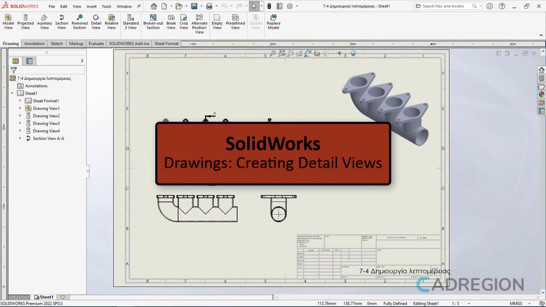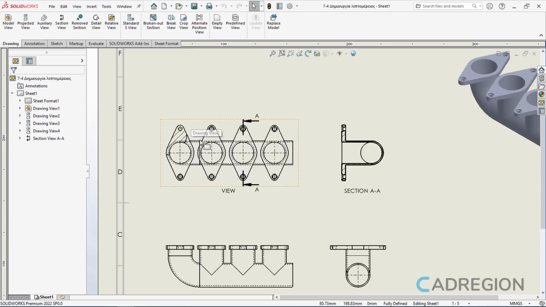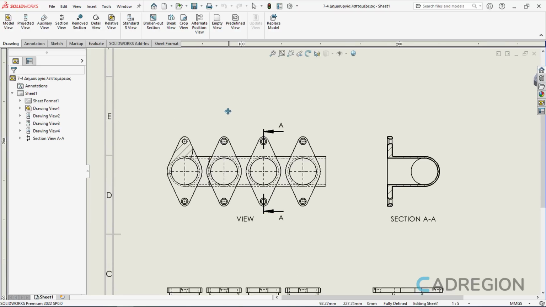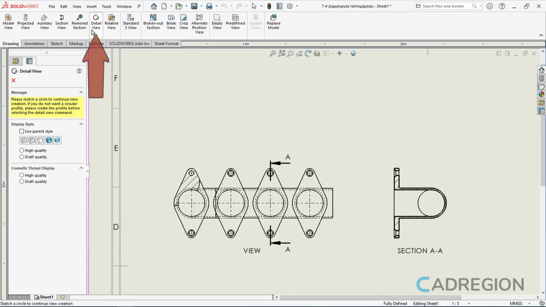Sometimes you may need to present a detail of a part at a greater scale. For this reason, you can create a detail view to show a portion of a view, usually at an enlarged scale. To create a detail view, I will activate the Detail View tool, which can be found in the Drawing ribbon. Now, to create the detail view, I have to draw a circle that will enclose the part of the component that I want to focus on.